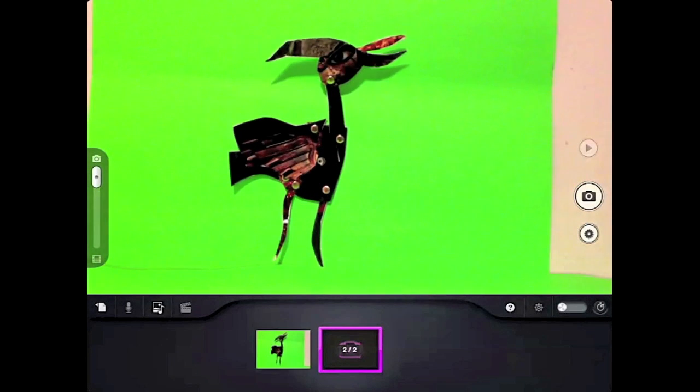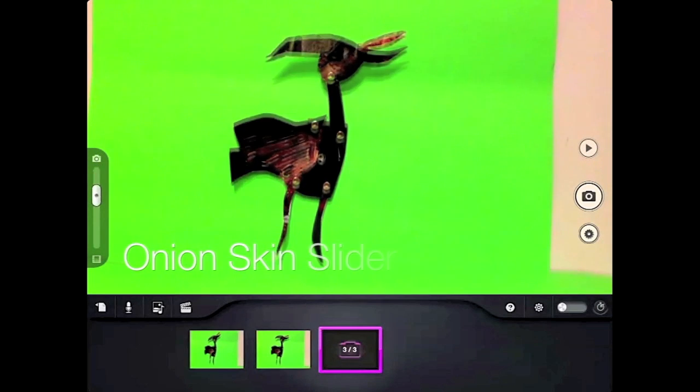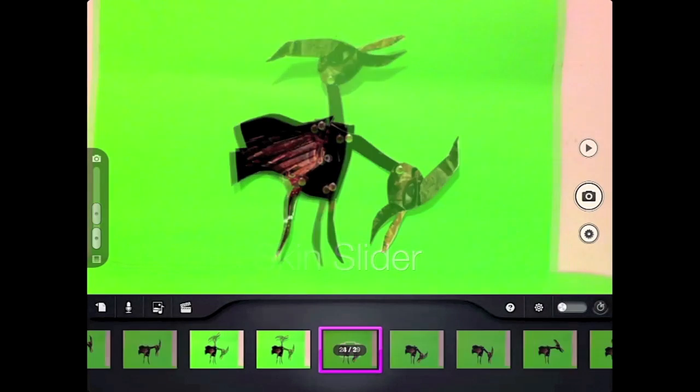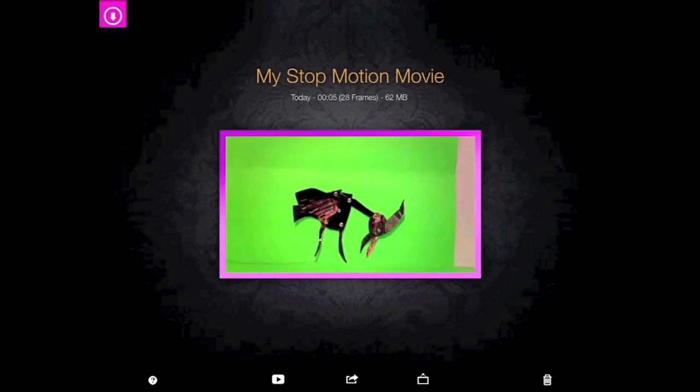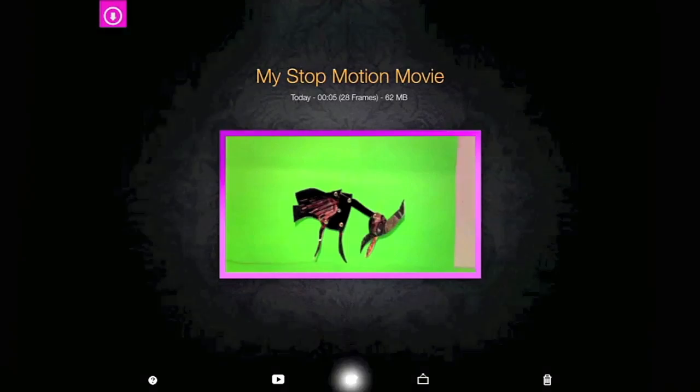Note that this app has an onion skin feature. This allows you to see how your previous shot lines up to the new position of the puppet. On the far left side of the screen is the Share File button. Touch this in order to produce your frames into a single video file. Press Save.